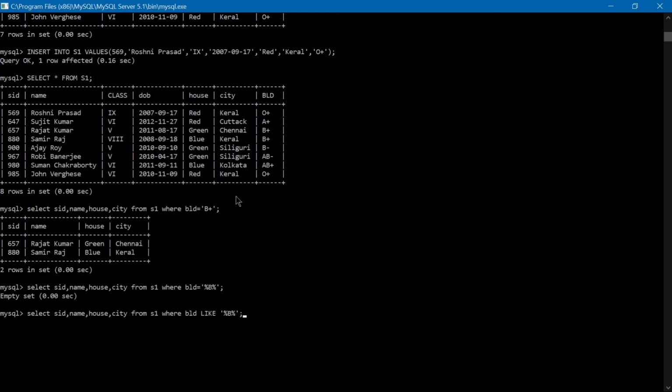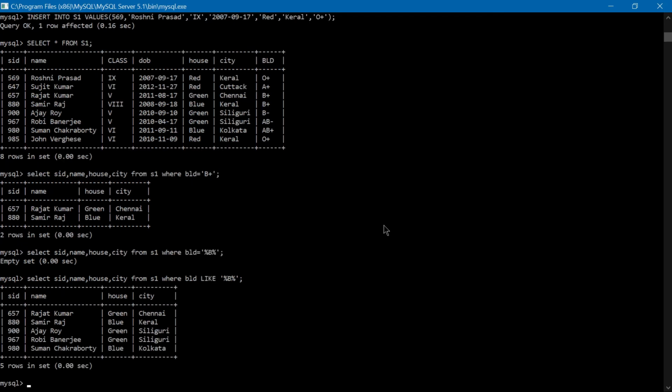For a specific string, like B positive, you can use the relational operator, that is only equals to. But if it is not a particular string but a set of strings, or if you want to find something present in a particular string, in that case you have to give the LIKE clause whenever you are using wildcard characters. You see out here, that's what is now being displayed. Chennai has B positive, Kerala also B positive, Siliguri B negative and AB positive, and Kolkata also AB positive. So it is correct.